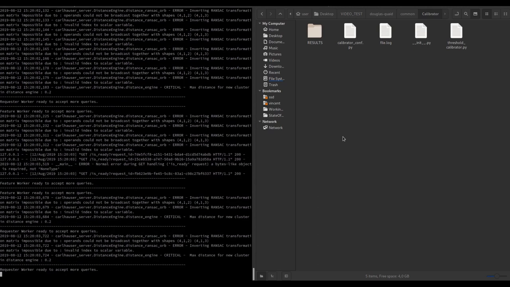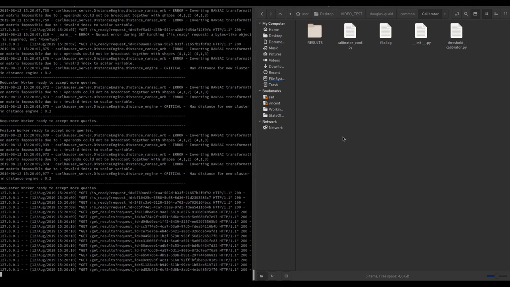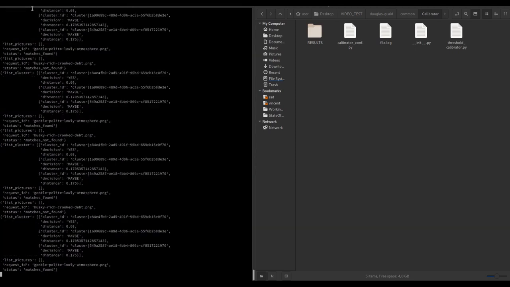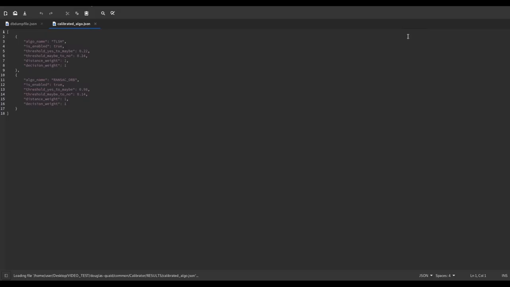The calibration can take a while. Please wait until it finishes. Time is heavily dependent on the number of algorithms activated and the size of the input dataset. Here are the results. In the results folder specified on command launch, one folder is created per algorithm evaluated. At the root level of the results folder, we have modified versions of configuration files. The values in these files need to be manually copied to your configuration file.